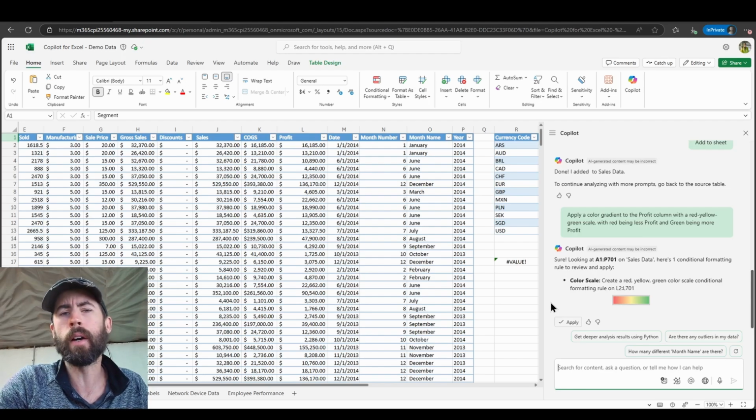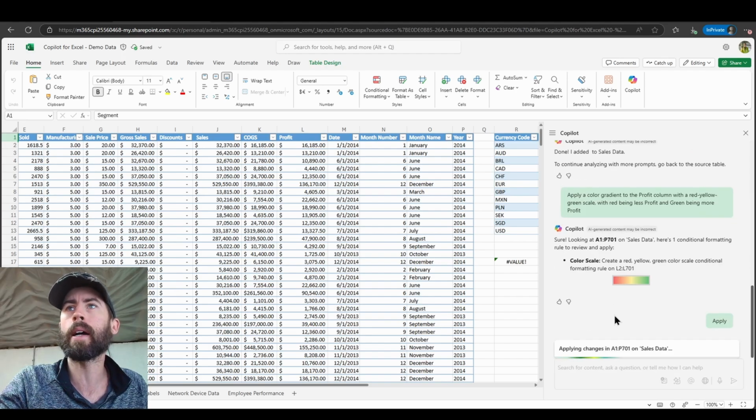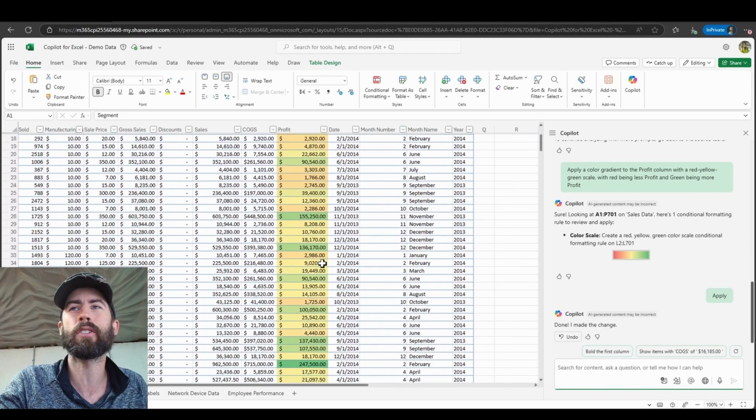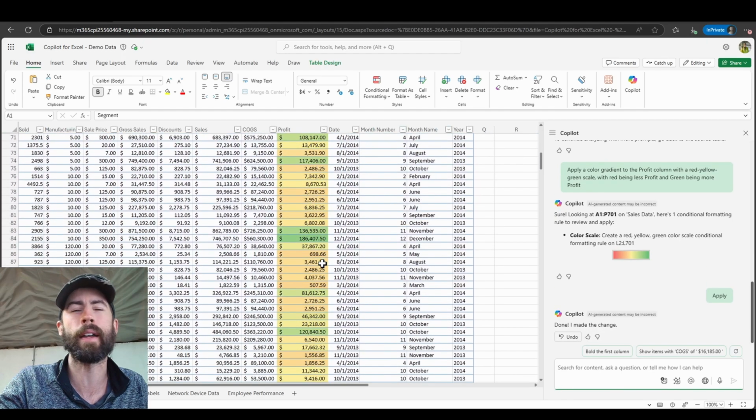I then get a preview of that particular conditional formatting rule. I can apply it directly against my data. And now we should see column L for profit has the conditional formatting rule automatically applied for my review.